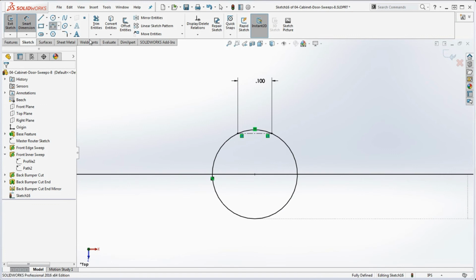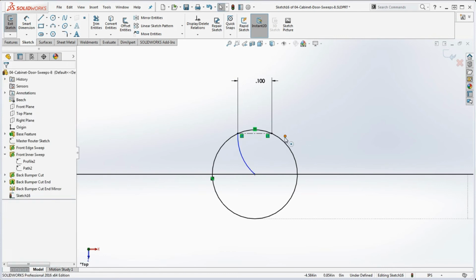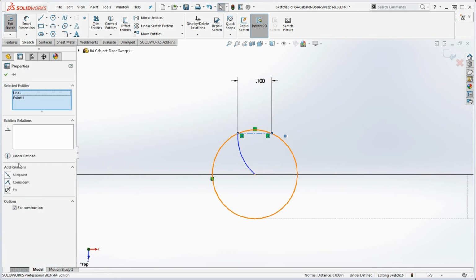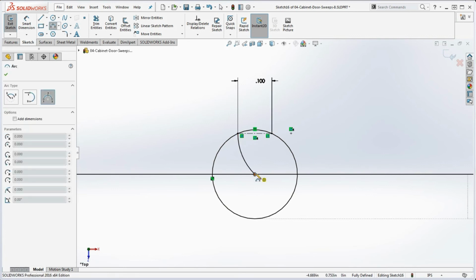So now we're going to take an arc, maybe a 3-point arc. We're going to start up here, bring that down there to the center of the circle, bring that over here. Now we want to take the center of that arc and that line. We're going to make that concentric, or coincident, I should say. Now we're going to do the same thing over here. A 3-point arc from that point up here to this point up here. Bring that over here.